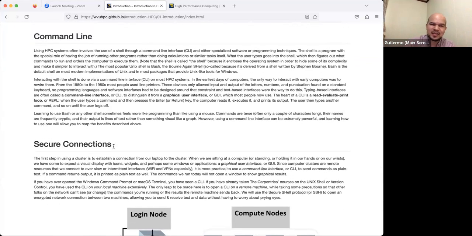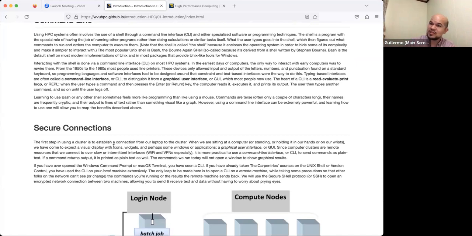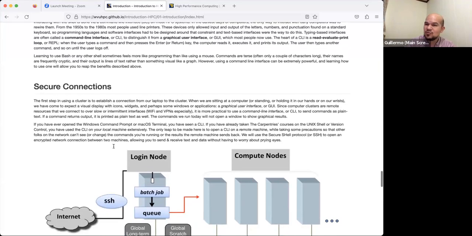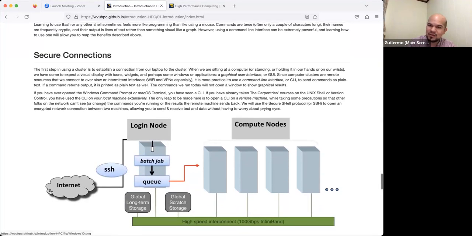For accessing the cluster, we use a secure connection. I told you that in the introduction. You access the machine through a secure shell. So we have here the internet, and you are connected to the internet. And there are nebulous sorts of machines that you connect to through SSH.